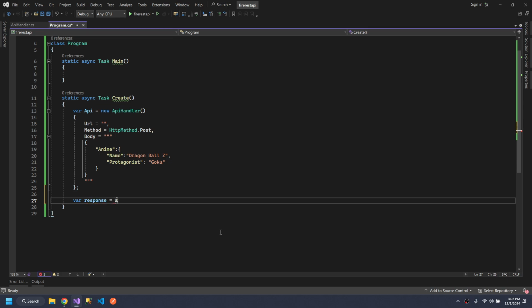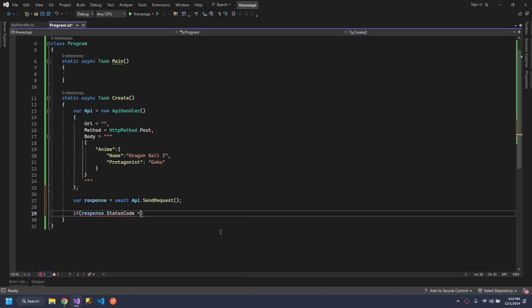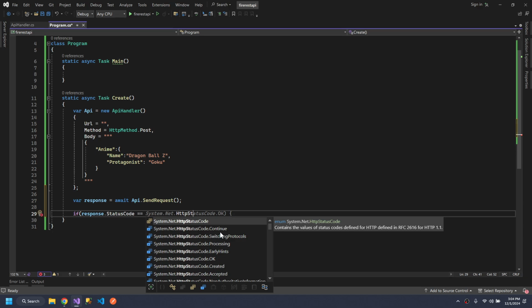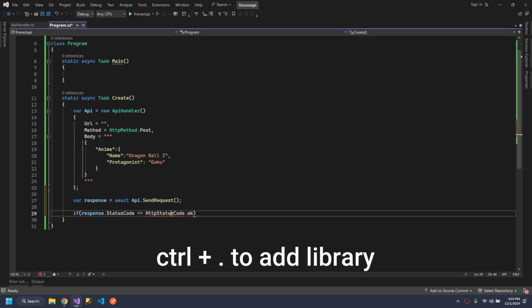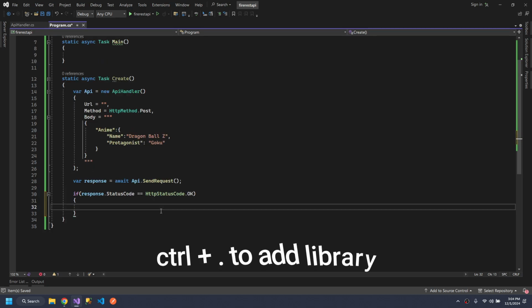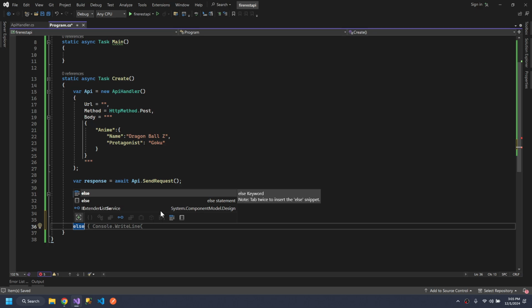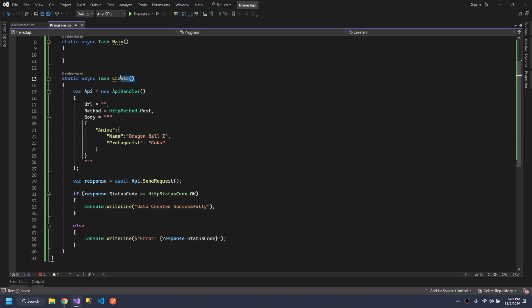Then we just need to record the response from API. So await api.SendRequest. If response.StatusCode is equal to HttpStatusCode.OK, then Console.WriteLine, else error, and we will just forward the status code. So this is our Create method.